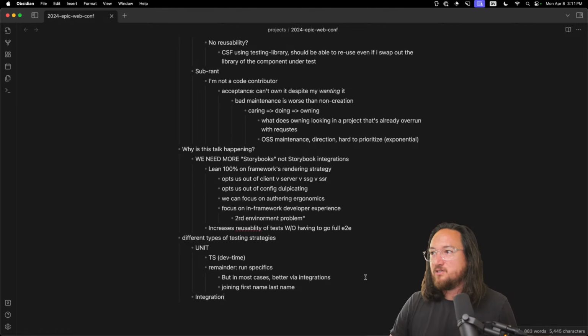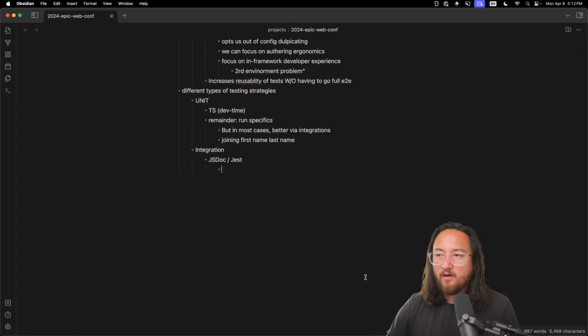Integration tests are really great, but they're also really hard for UI. So let's talk about Jest and some of the shortcomings there. I came into a need for Storybook because I was using Cypress, but I wanted to test colors, CSS stuff.